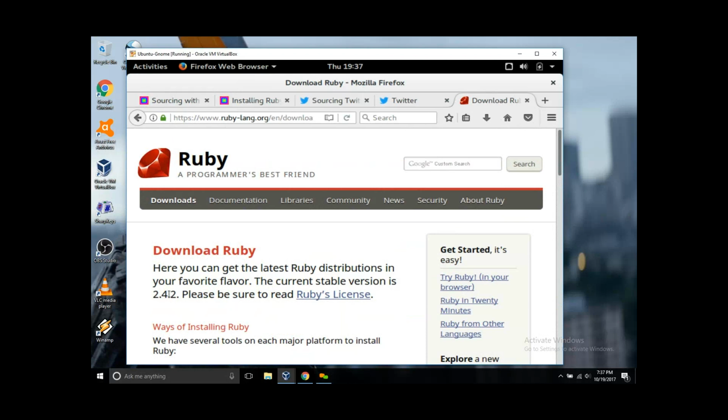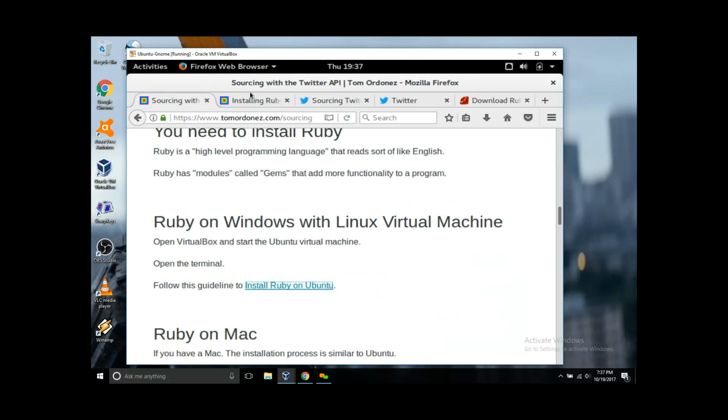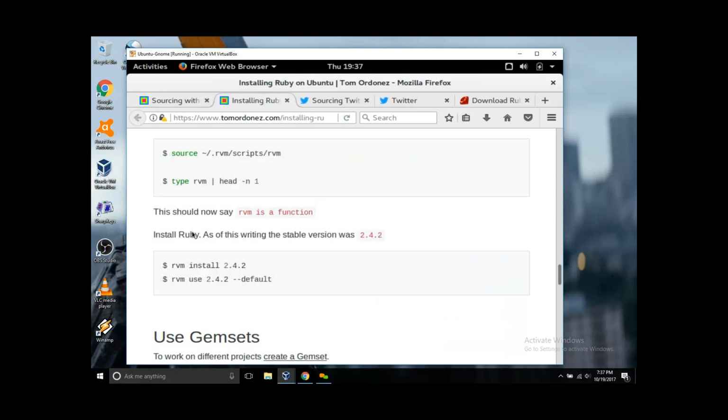And it says right here that the current stable version is 2.4.2. So when I run this command, which is, where is it? It's here. RVM install 2.4.2, that's the version that you have to put in there. If tomorrow the website says 2.4.3, then you have to change it to 2.4.3. So let me look at the command really quickly to see if anybody has questions. Okay.